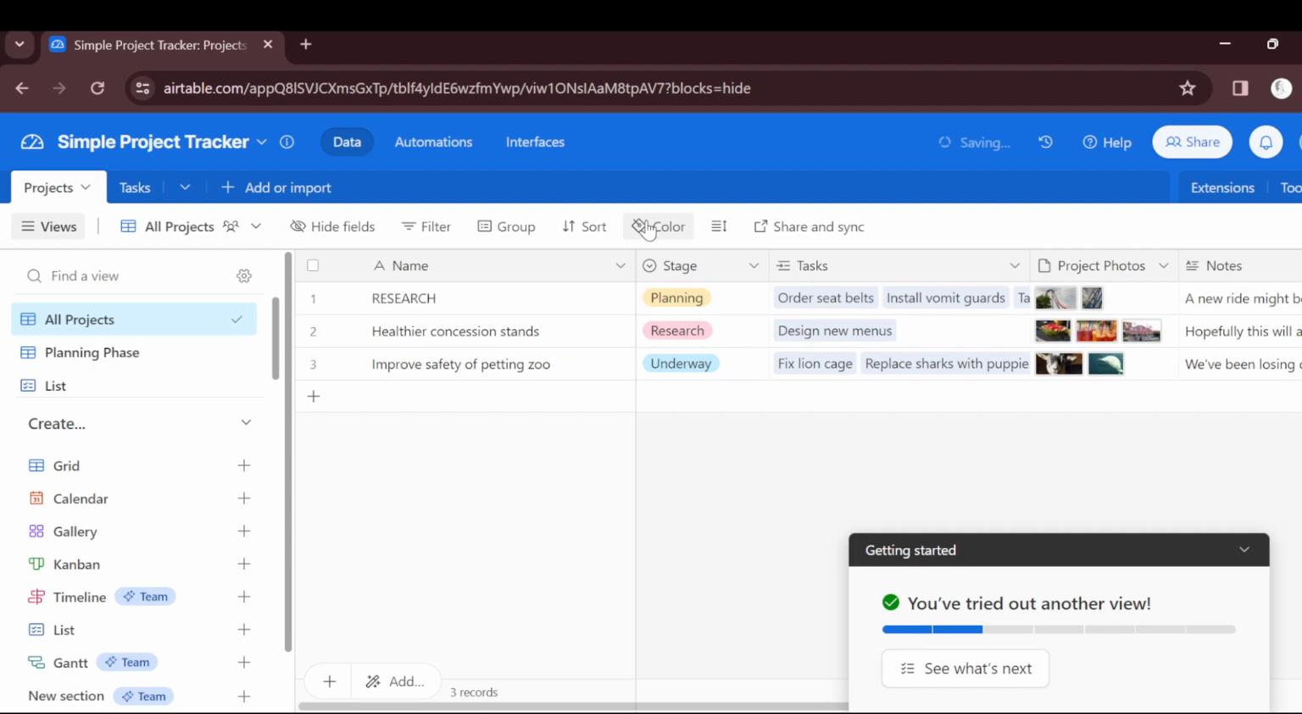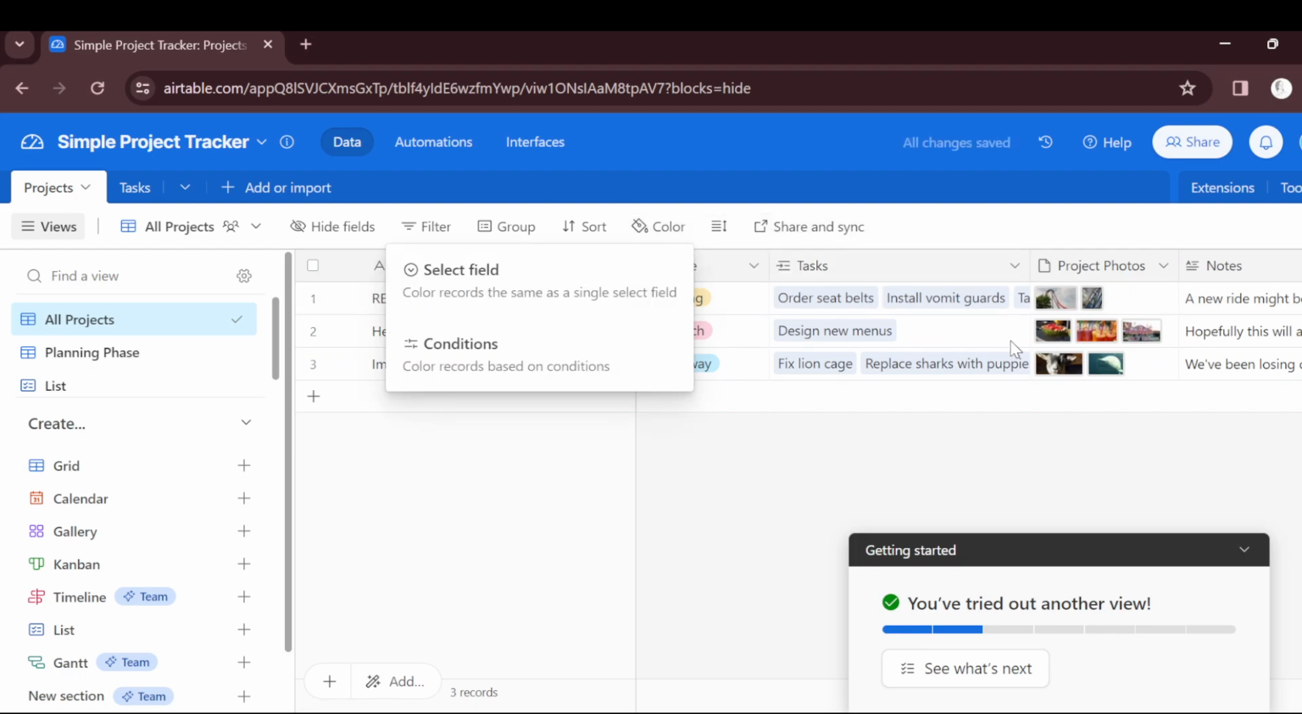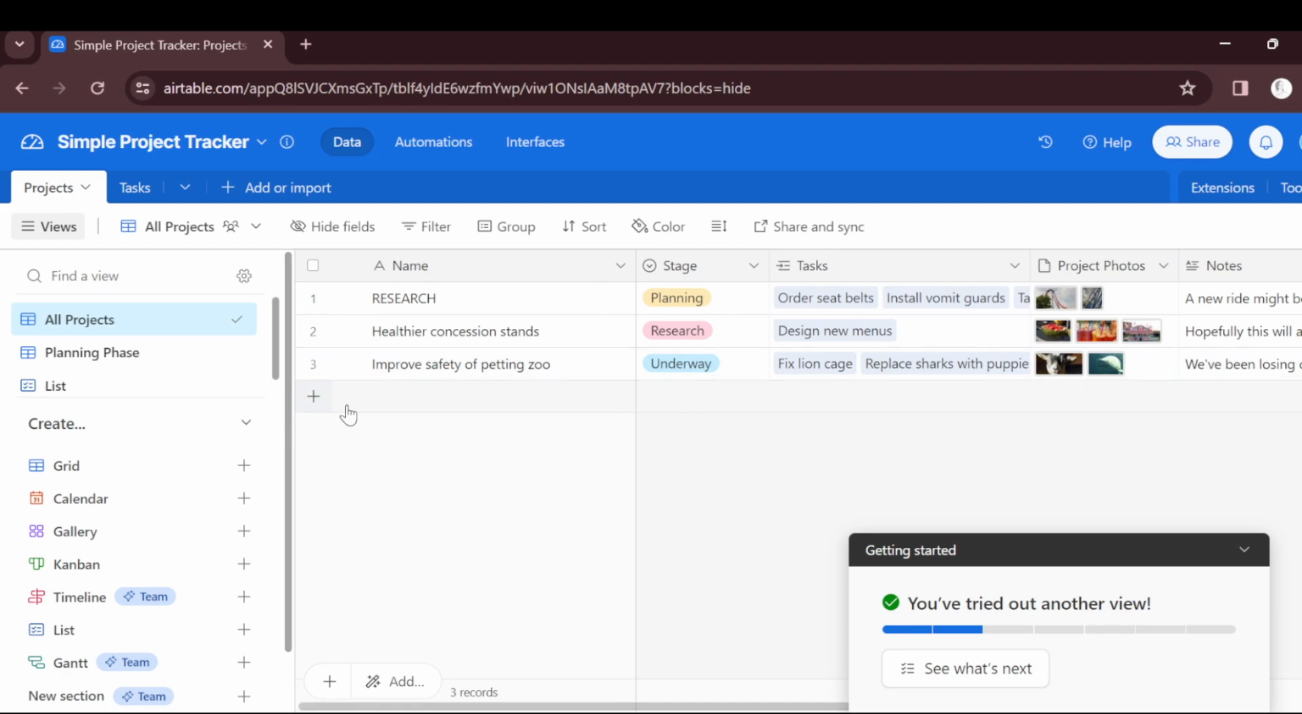Then you can also change the color. You can just use this, but this is the format that you have, and then you can edit it and change it the way you want. So this is basically how to do it. This is how you can choose a template for your Airtable page.